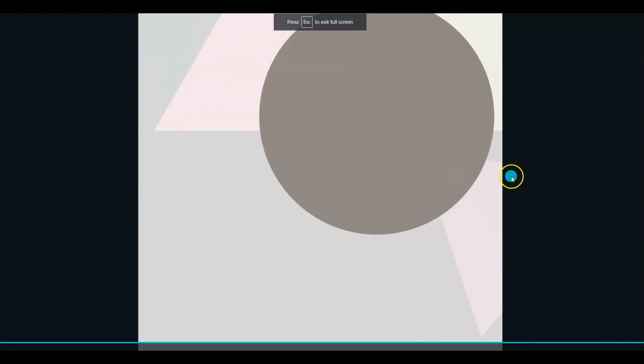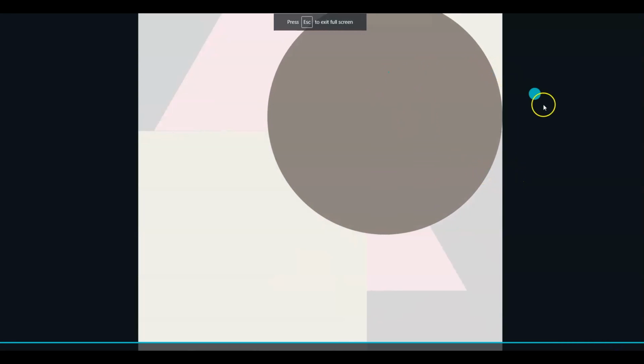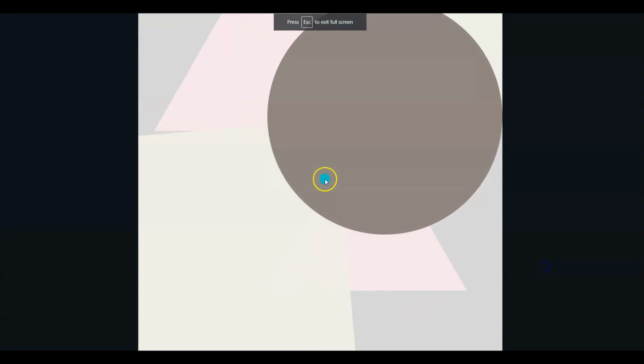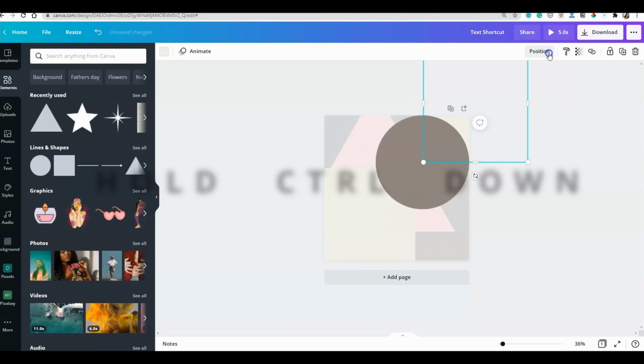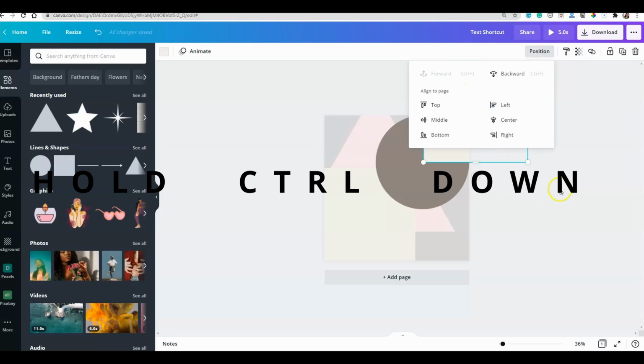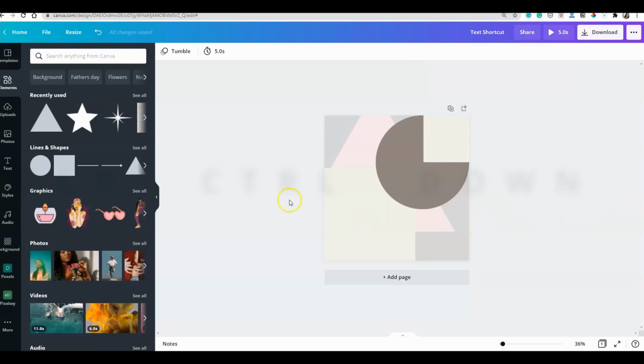To select a hidden element, hold down the Ctrl key and click until the element you want is selected. Once the hidden element is selected, you can resize it, bring it forward, etc. You can also use the arrow keys on your keyboard to move the element one pixel at a time.